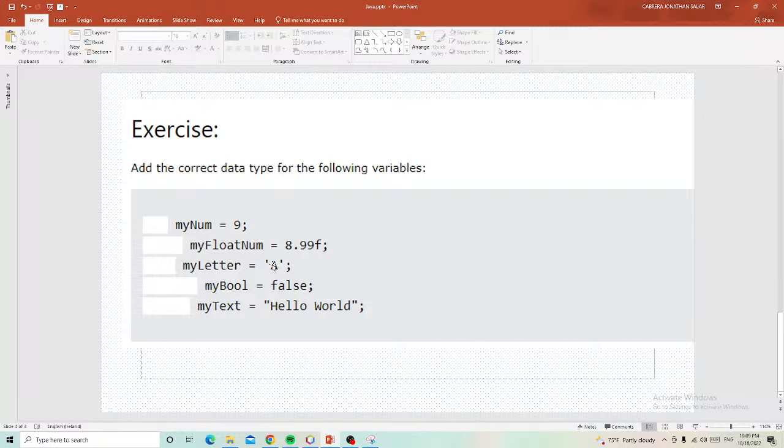Single quote, and then you put the character. This one is char, or car, my letter, and then the value. If the value is true or false, the data type should be Boolean. And this one is not included in the reference in the 8 primitive data types.